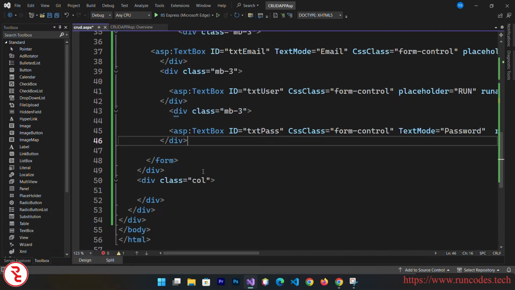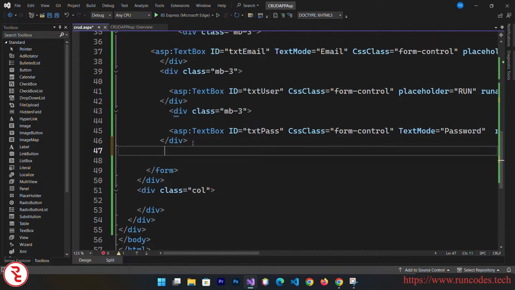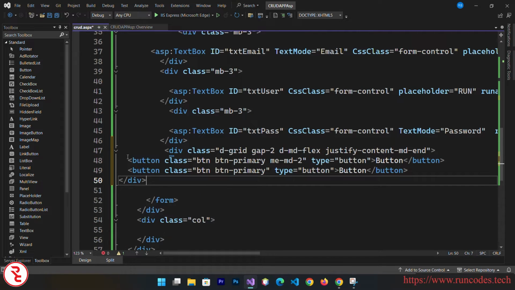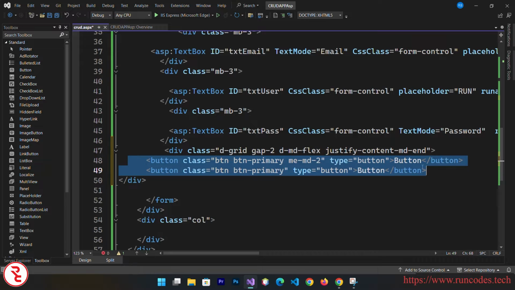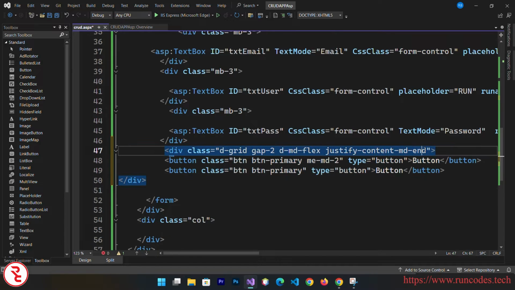Copy, go back, and here paste that, and select that. And we don't need to display our button at the end, so simply delete that. And as I already told you, these all are HTML buttons, but we need an ASP.NET button.